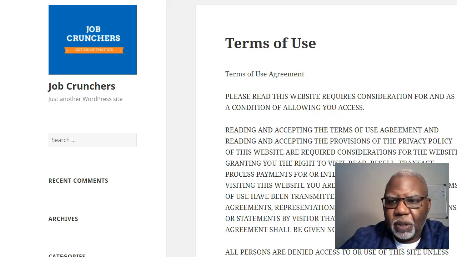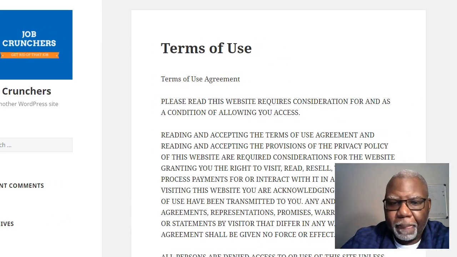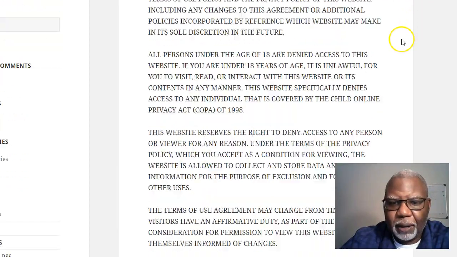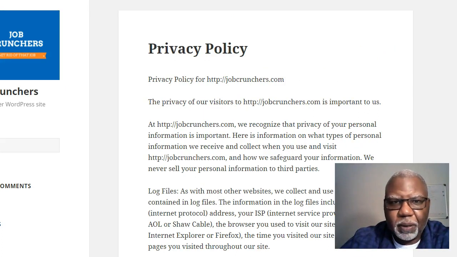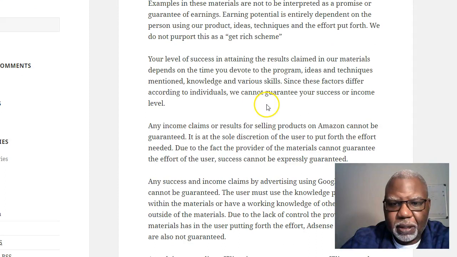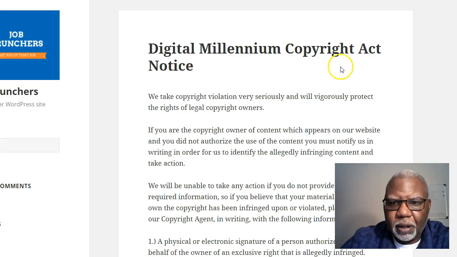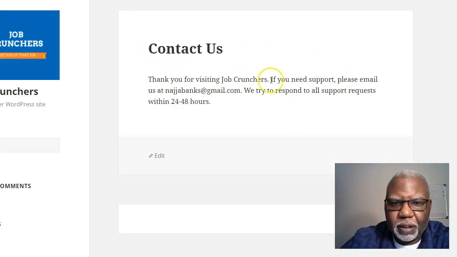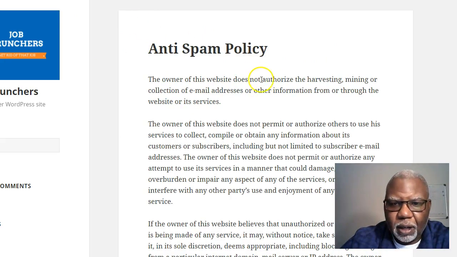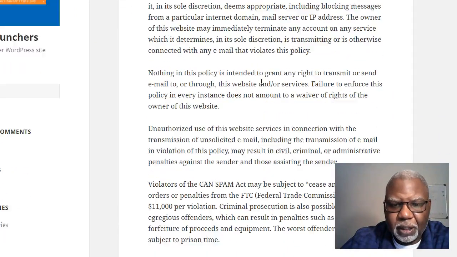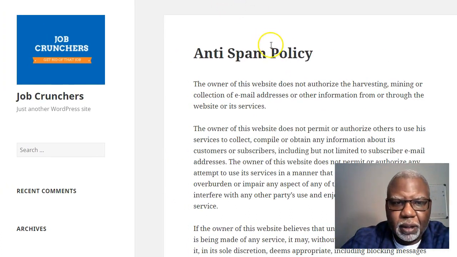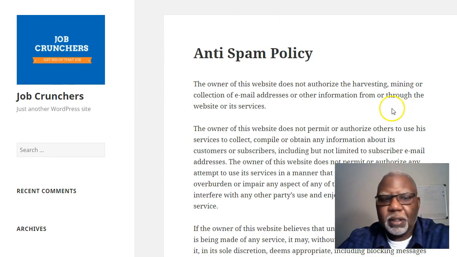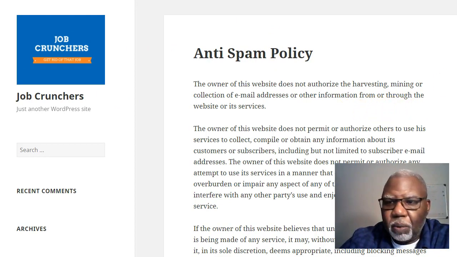So we got my terms of use up here. So I didn't have to do all this writing. You see what I'm saying? Like, where do you get all this stuff? I wouldn't have had too much time. So this is about speed. So it created all of this for me. My disclaimer, Digital Millennium Copyright Act, contact us, anti-spam policy. All your legal pages are created now right on the site. So we are good to go.